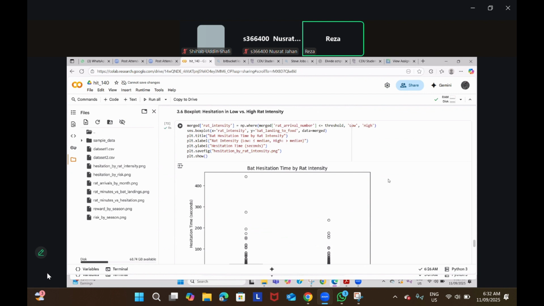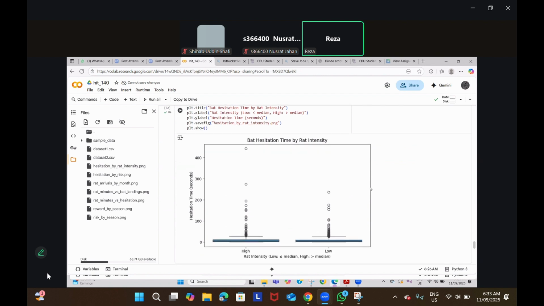Box plot. This box plot compares bat hesitation time in low rat intensity periods versus high intensity periods. These distributions look very similar, with wide variation and overlapping ranges. A few outliers show extremely long hesitation, but these occur in both groups. Overall, the visualization supports the statistical test result, but does not show a strong difference in hesitation between low and high rat periods.